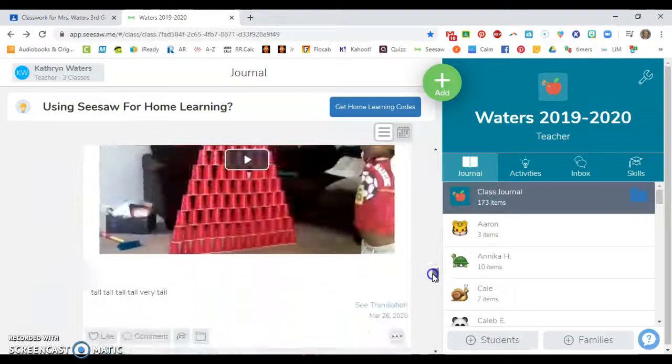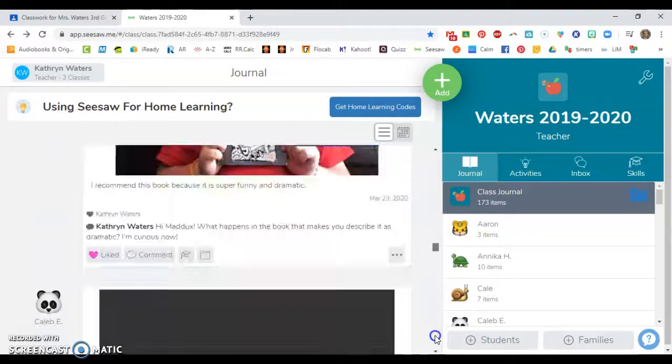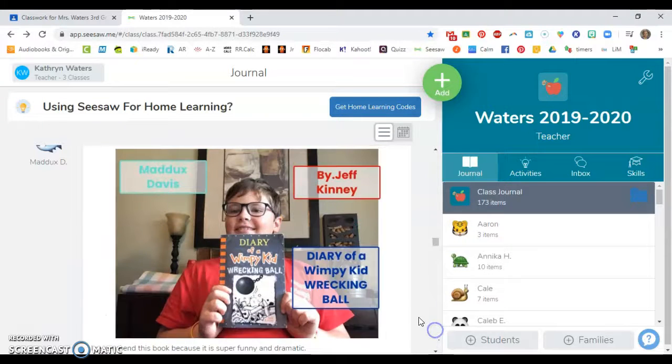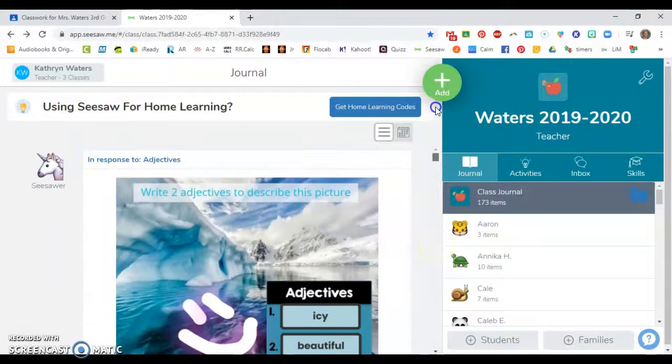So that's something that they can add to their journal, and if you just scroll down, you can see what your child has been up to in class too. A lot of students have read books in the class and recorded their voice reading it online if you want to check it out. Another part of Seesaw is the activities page.